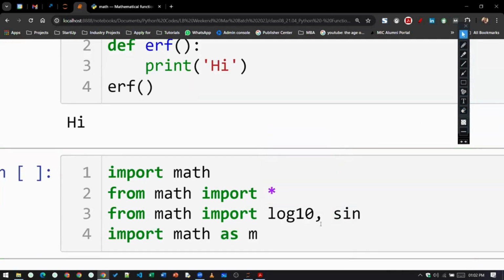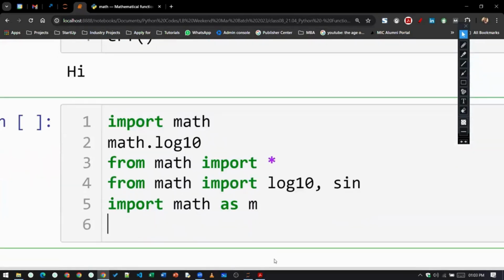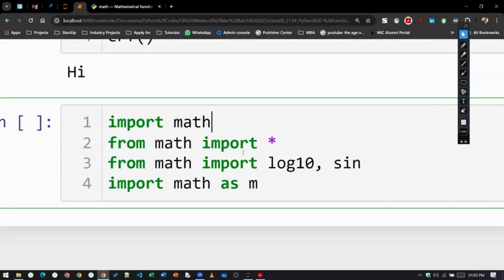Got this class, everyone? These four things are present in modules, using which you can use modules. Advantages and disadvantages of all of them you understood? Options 2 and 4 are working the same, right? No, 4 is doing aliasing. In case of 1, you have to write math dot log10 every time, and in case of 4 you will write m dot log10. So they are not the same. Got this class, everyone?